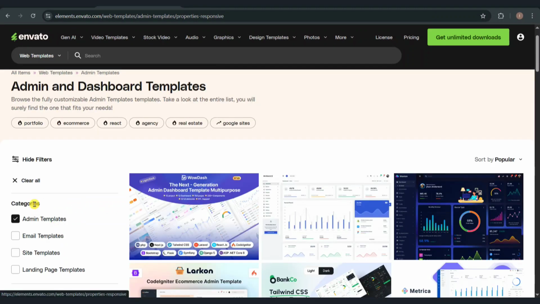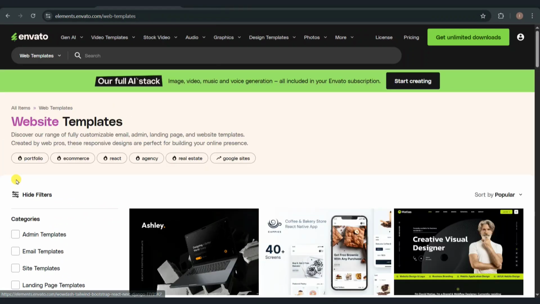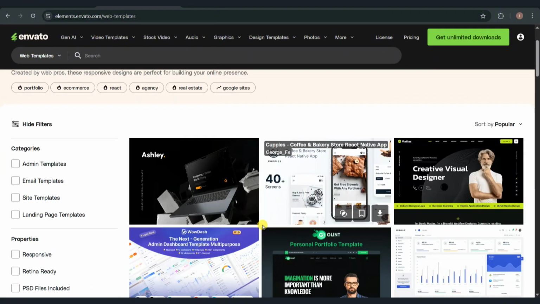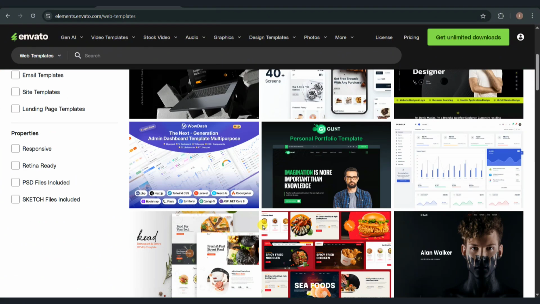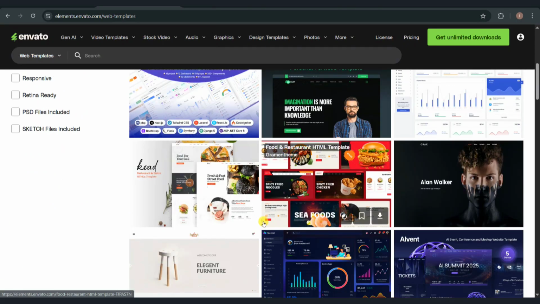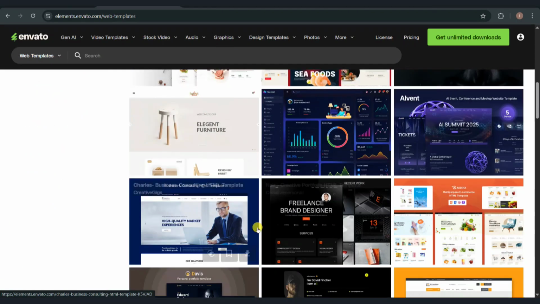Whether you choose a theme or template kit, Envato has thousands of options to match your style, niche, and goals. Your perfect website is just a few clicks away, so go ahead and build something amazing.